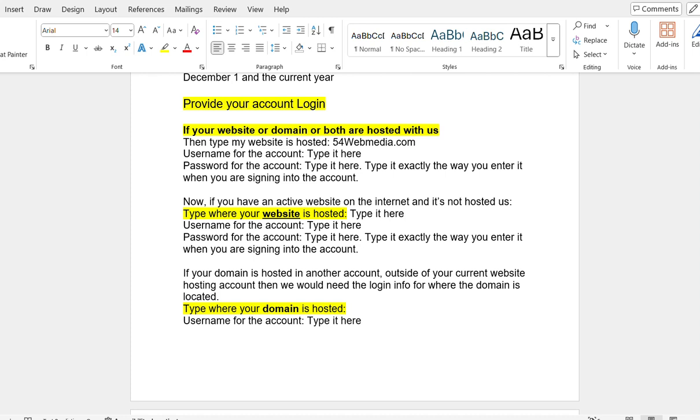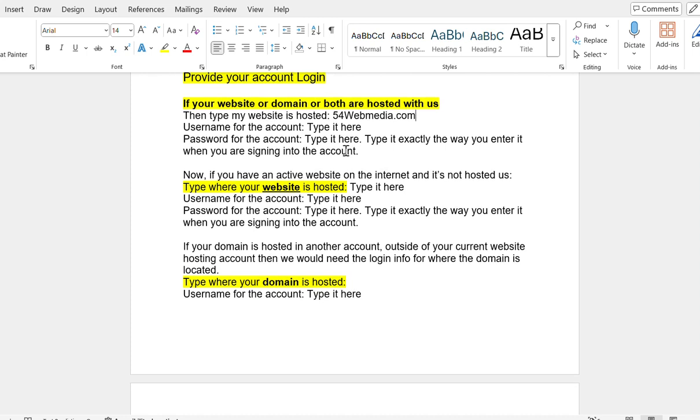But if you have come directly through us, or if your consultant has brought you through 54webmedia.com, then that means that your website or domain name are both hosted under 54webmedia.com. So you'll type it right here. Username for the account, type it here. Okay. Password for the account, type it here. Type it exactly the way you entered when you are signing into the account.